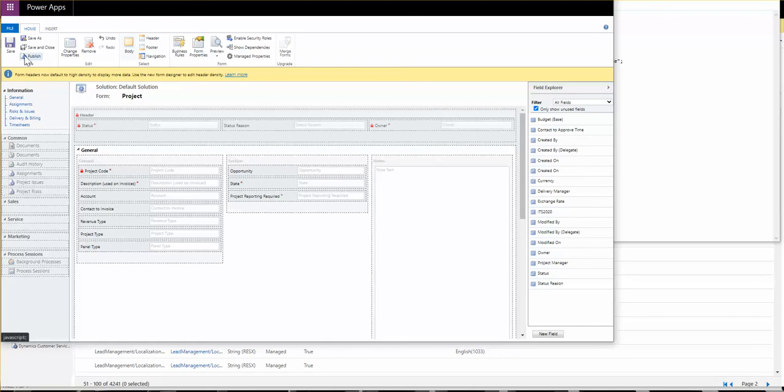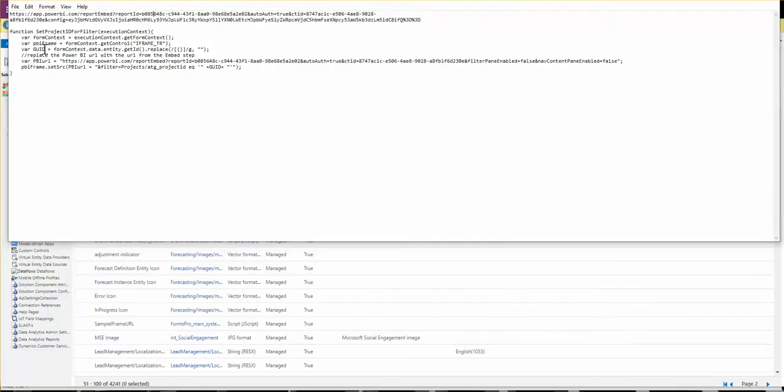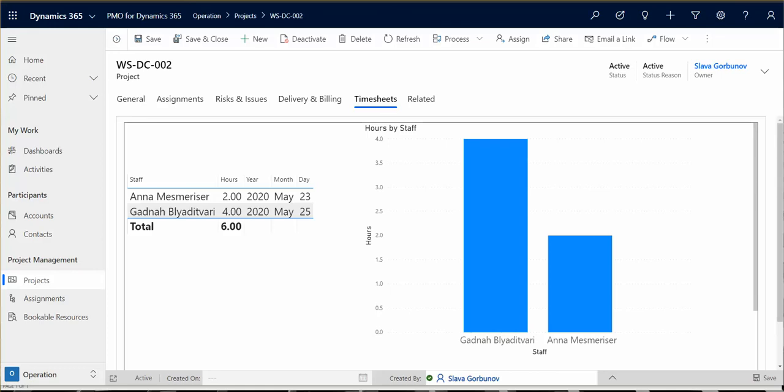Right, so now, after this is all done, we save the form and then publish the form with all the customizations and test. Okay, for our test, I get the projects, and when I select the project, we can see the timesheet report from the Power BI. So all the functionality is here.